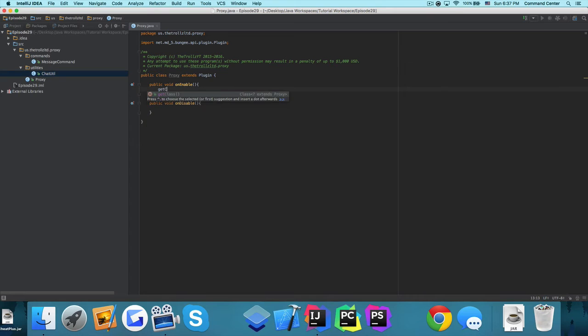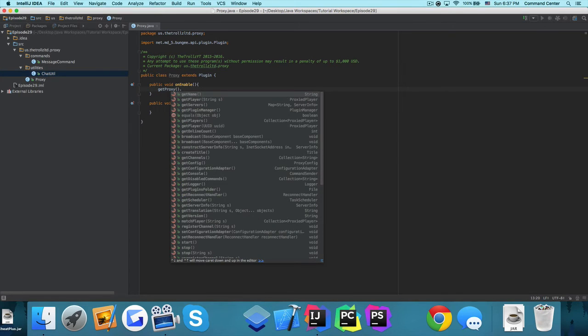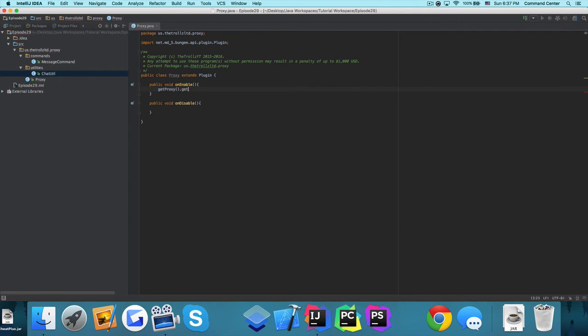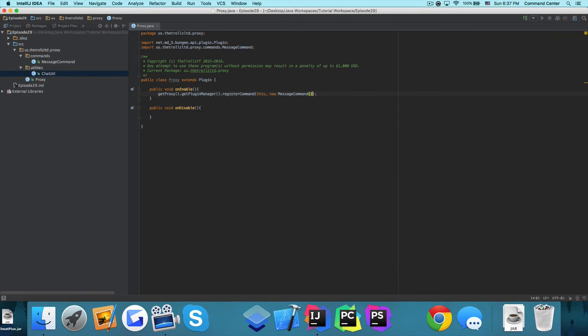We want to say getProxy(), and this is in the main class. getProxy().getPluginManager().registerCommand(this, new MessageCommand()). That is exactly all you have to do to register a command. It does not need to be put in a file. You just need this line of code registering the command.